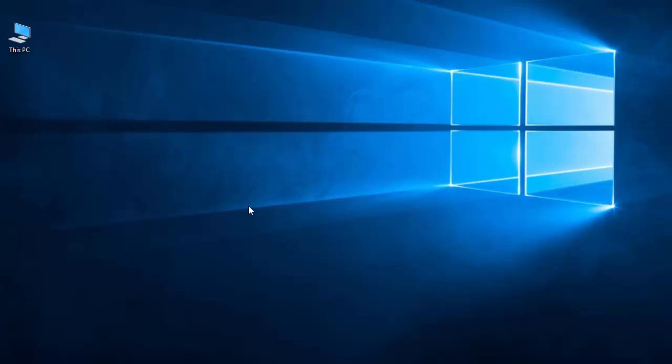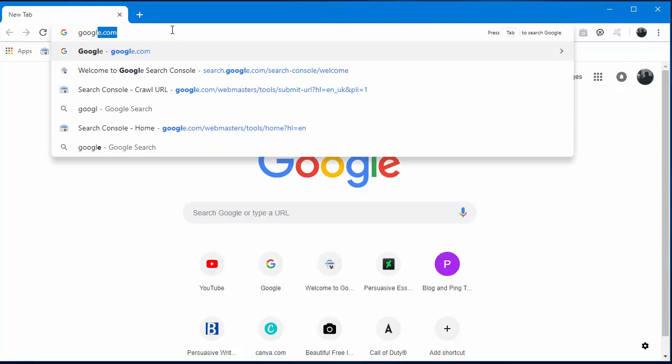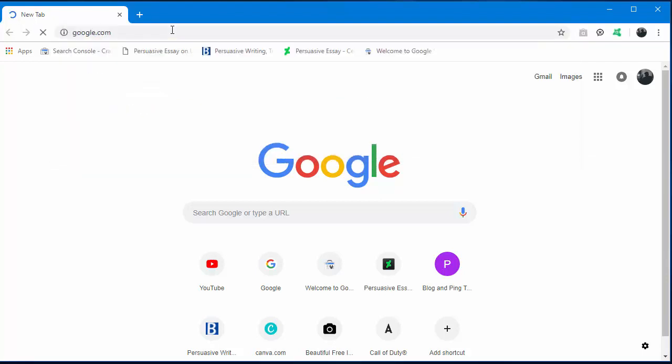So first of all, open up any browser to download the setup file of Mozilla Firefox 64 beta 3. I'm opening up the Chrome browser. Now open it up, and in the search bar you have to type google.com. So type here google.com and hit enter. Now you can see it's loading.